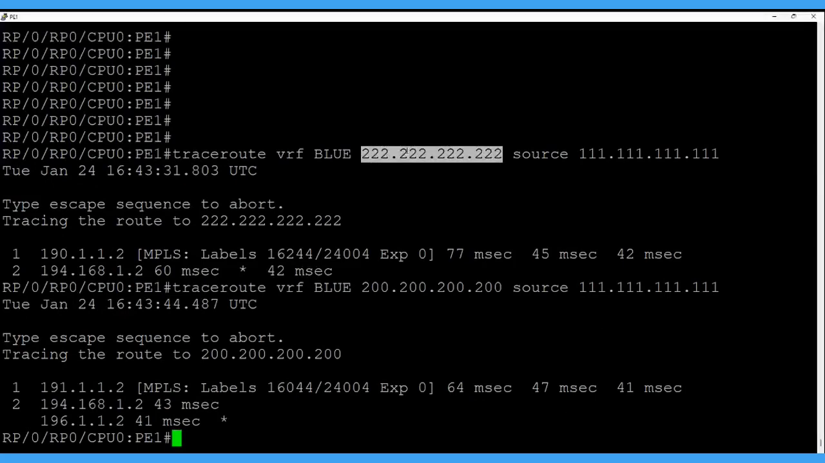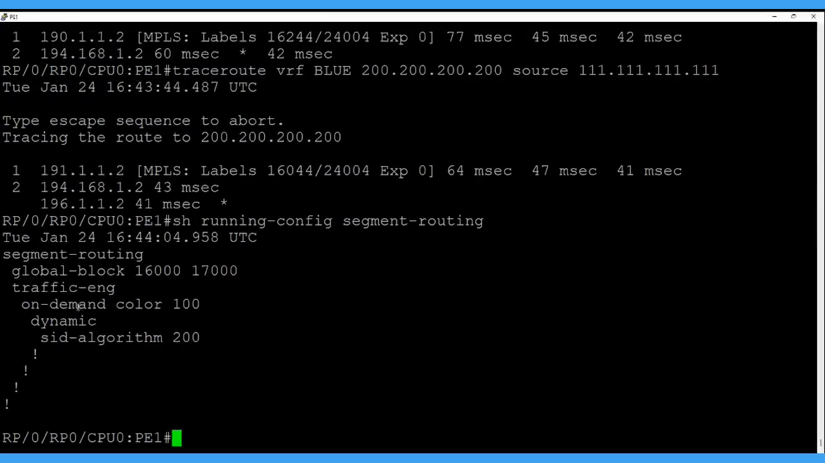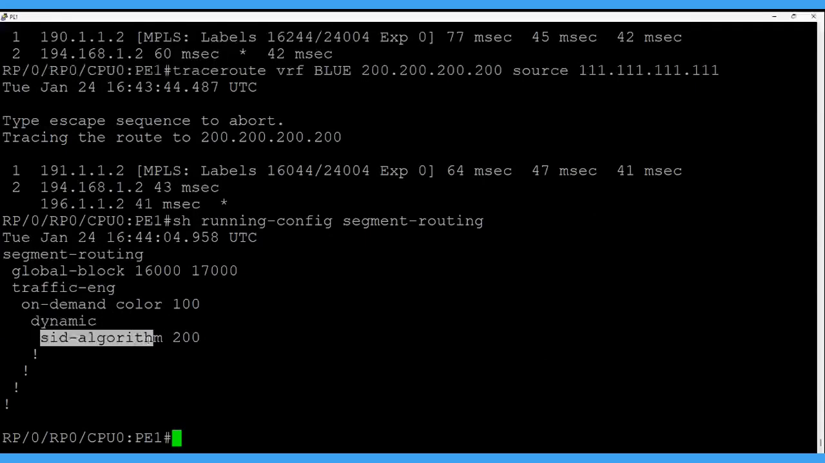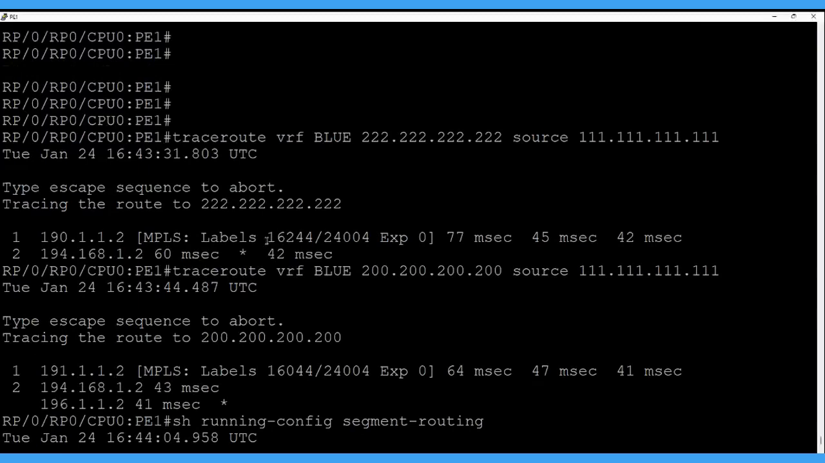On this prefix on the PE2 we have assigned the extended community color 100, and that color 100 is using the dynamic SID. We are assigning this segment routing TE policy. Whenever the color community is 100, it dynamically computes the path on the basis of SID algorithm 200. So in the traceroute, we can notice that while tracing this prefix it's using SID flex algo 200.